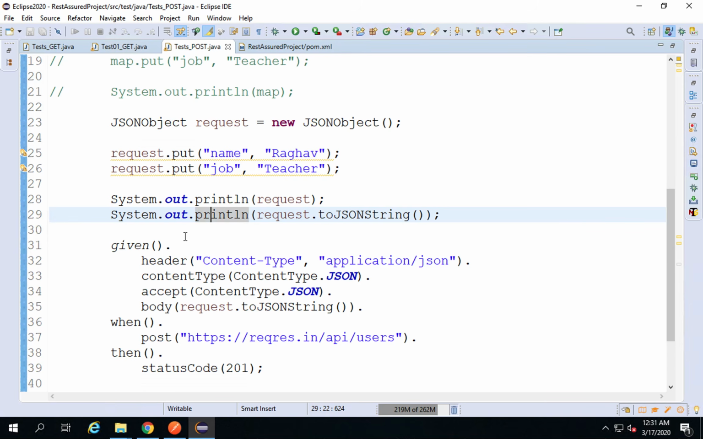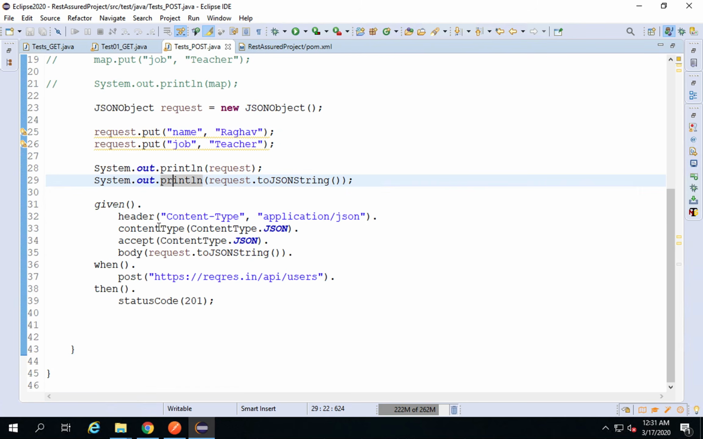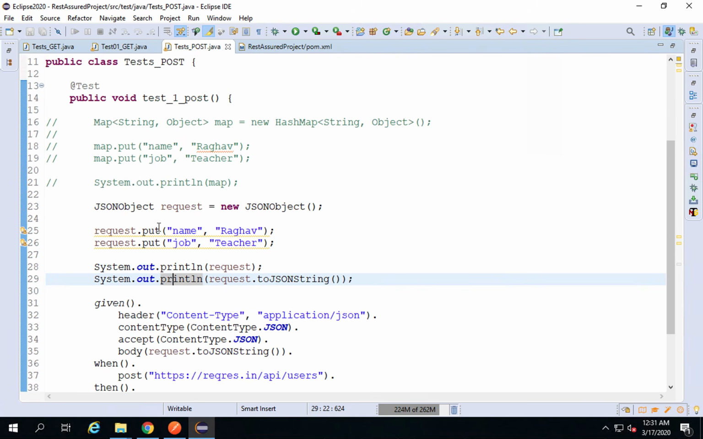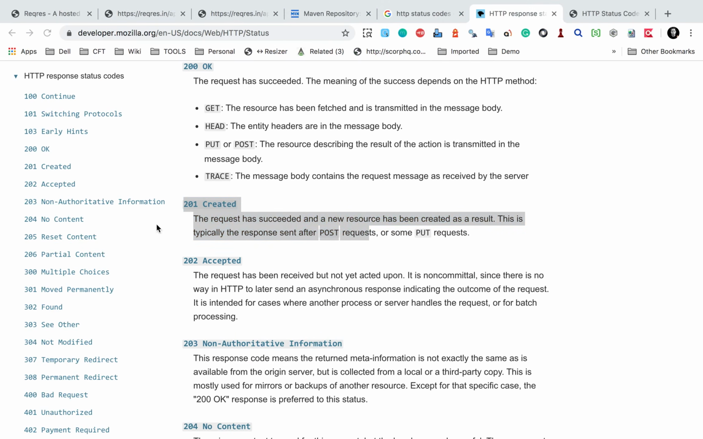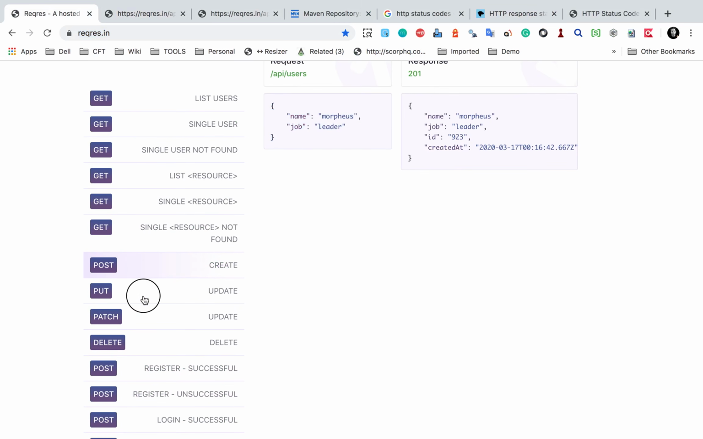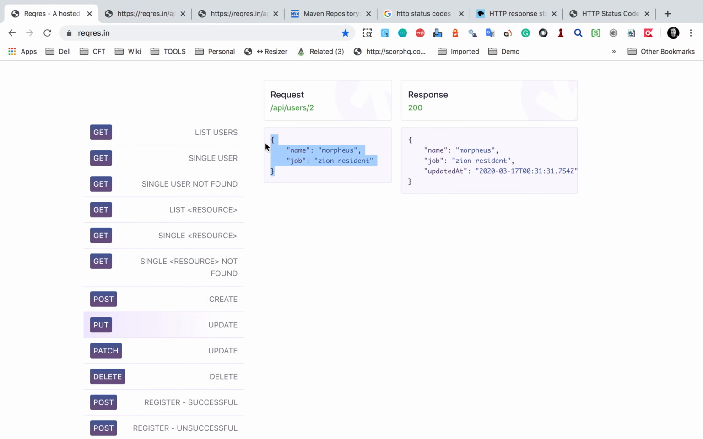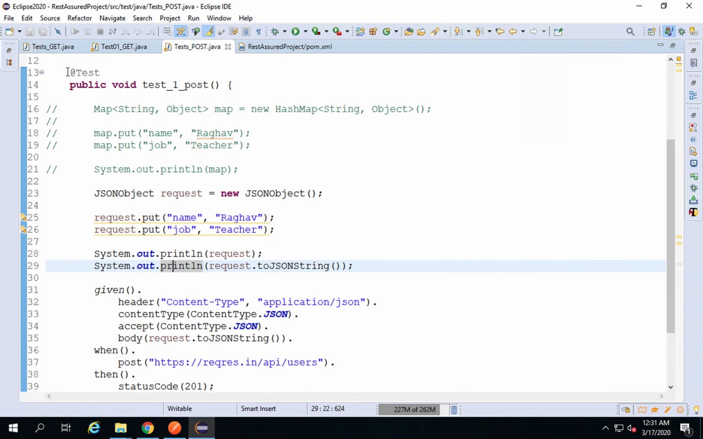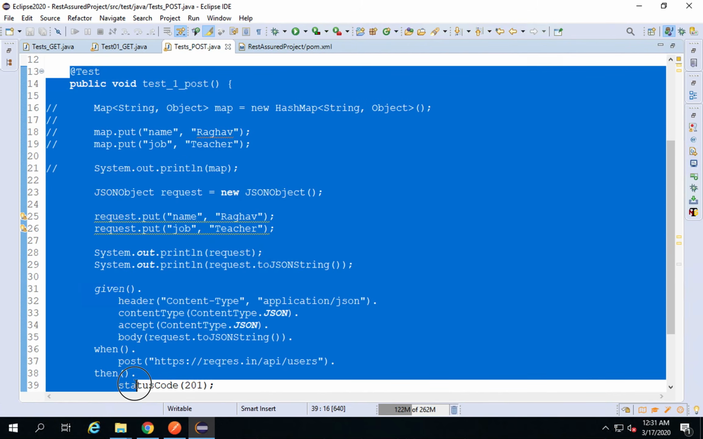So this was a simple post request. You can see some more examples. Now let me create a put request. If I go back to this REQRES website, we have put for updating a resource, and here again we have a body. So I will just copy this. Now ideally I should be creating a new file or a new class, but let me just do it here for now.